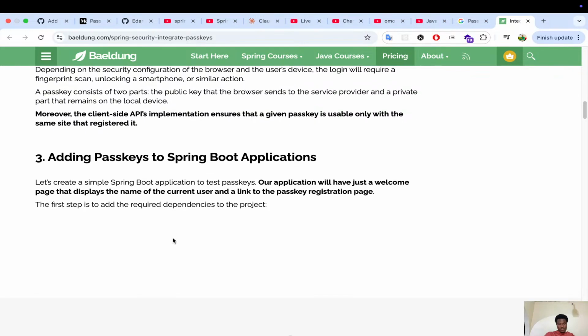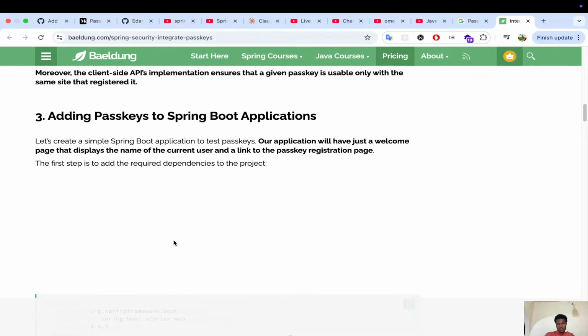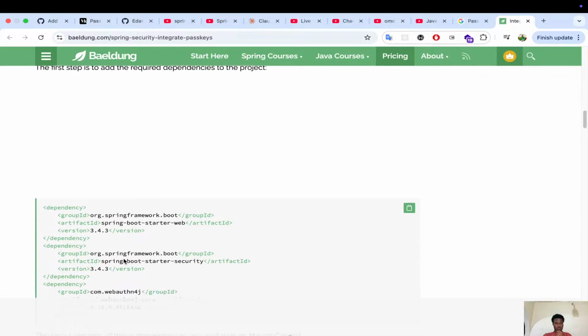Let's create a simple Spring Boot application to test passkey. The application will have a welcome page that displays the name of the current user and a link to the passkey registration page. The first step is to add the required dependency to the project.